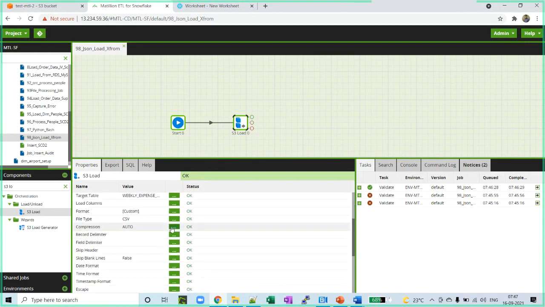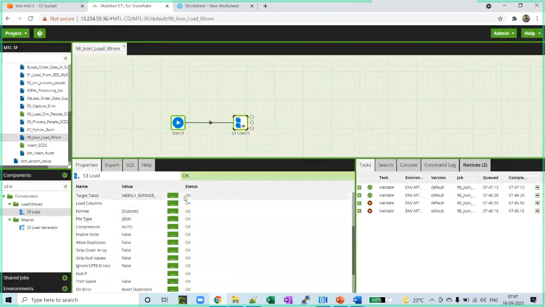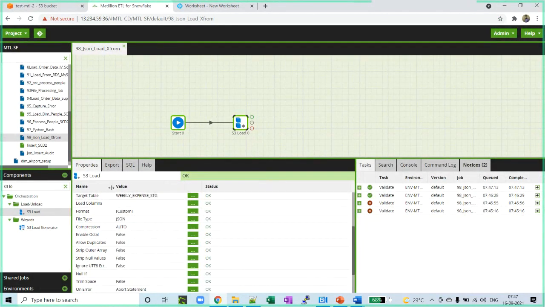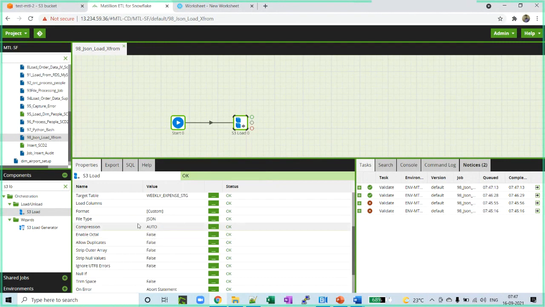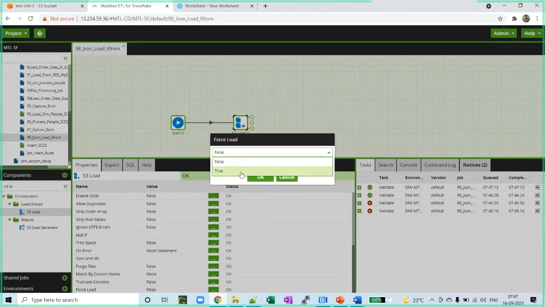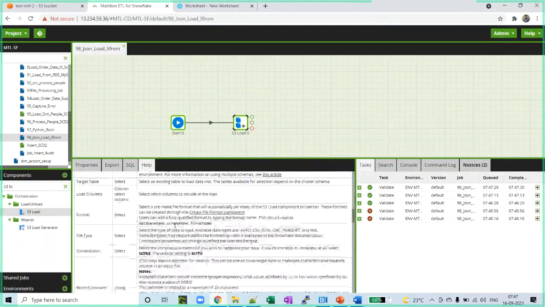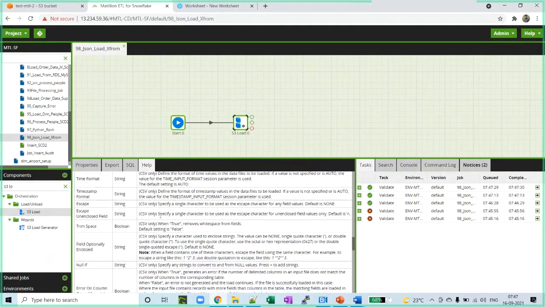Now in the file type, instead of selecting CSV, we will select JSON. That's it. Then there are different options on the JSON side: Allow duplicates, strip outer array, strip null. These are all JSON specific properties, and you can look into the help as well for what all things are available.